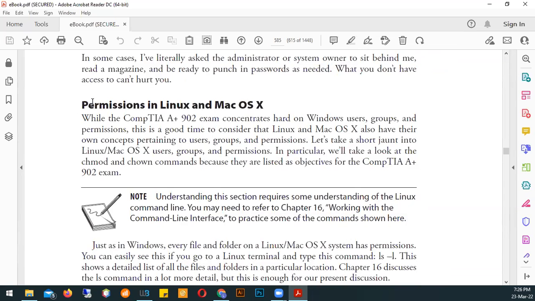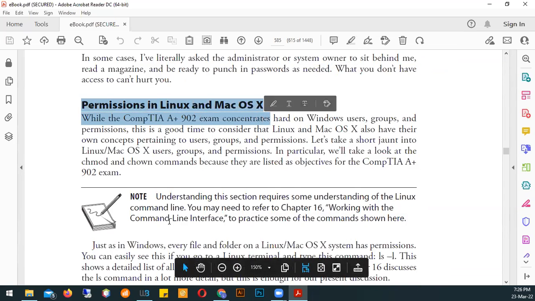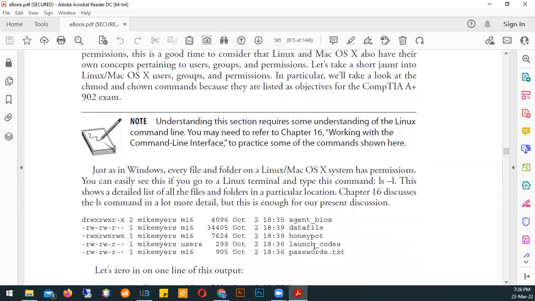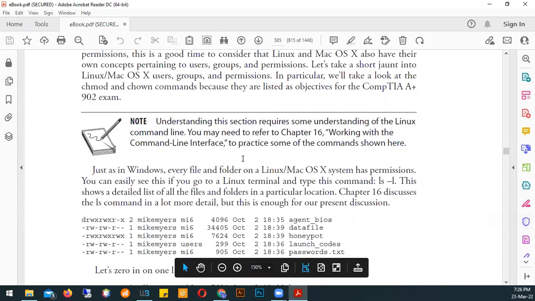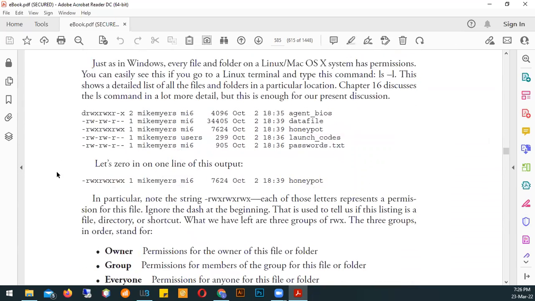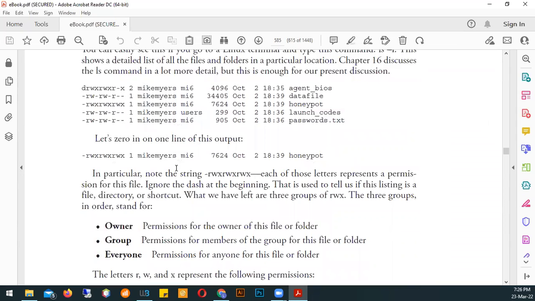This little section, permissions on Linux and Mac OS X, explains it in fairly good detail, but unfortunately, we do not have Linux or Mac. I have a Linux server running in the background there, but it's not available for us to use right now. And I don't have any Mac for us to jump in the terminal and do any of those. But I want you guys to just read through it.